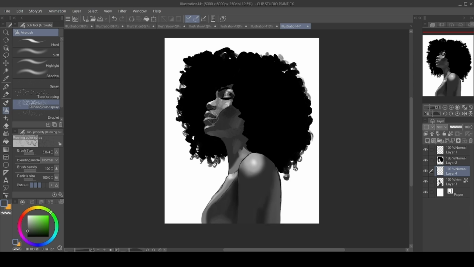I'm just adding freckles because I like putting freckles on my character. It gives them personality. Okay, anyway.